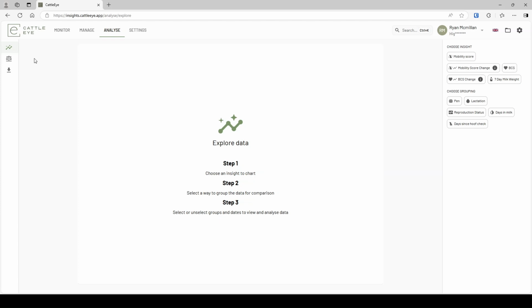So if you go to the Analyze tab, you can see there's a couple of different options here for analysis. We have the Explore Data, which is the one we're going to look at today, and then we also have Compare Groups, which we'll come back to in another video. In this case, we're going to investigate mobility or lameness.